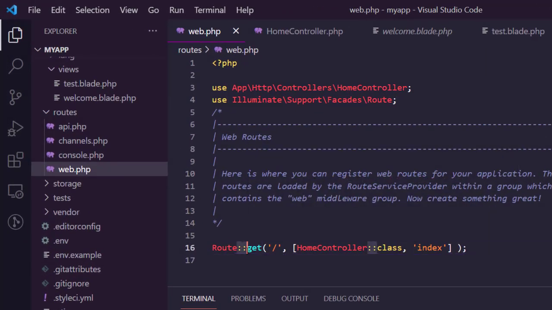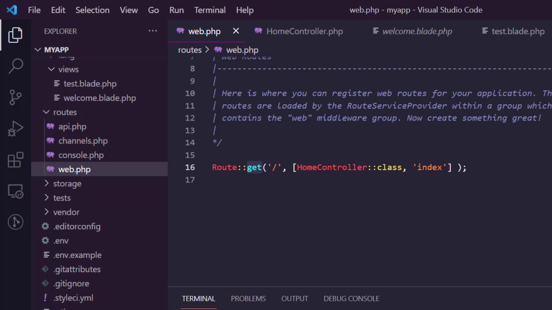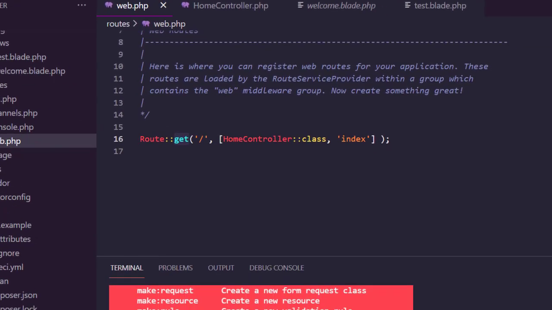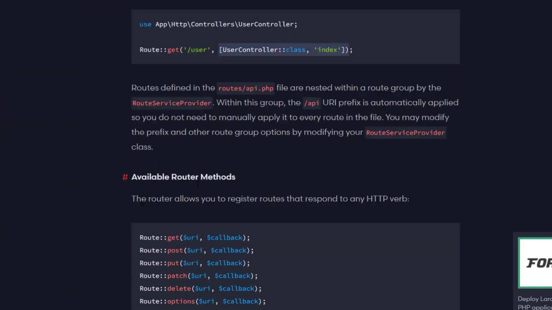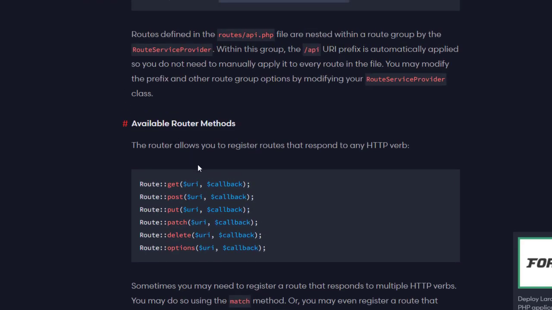You can see here that we are using the get route. What does it mean? Now let's head to the routing documentation on the Laravel website, and you can see that there are other router methods other than get. There is post, put, patch, delete, and options. Each serves a different purpose. In this case, we are using get, and we usually use post to send form data, and the other routes are usually used to build a REST API, and we don't need those right now, so let's just focus on these two.